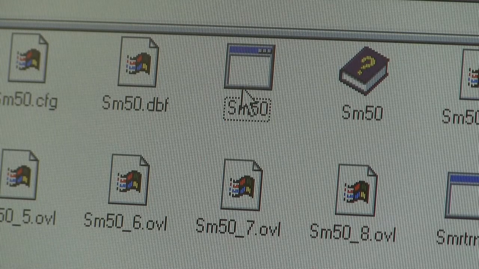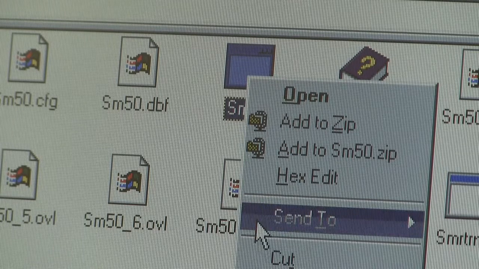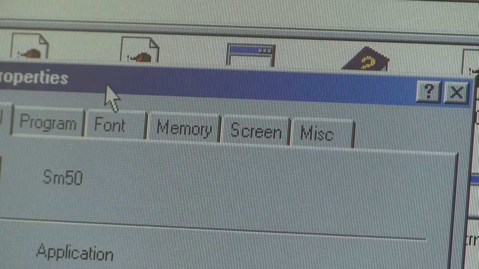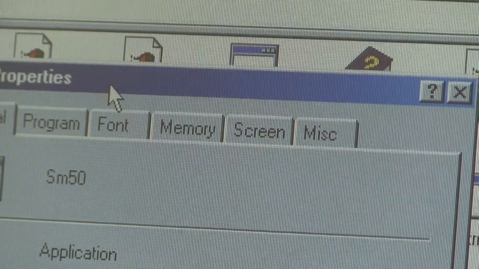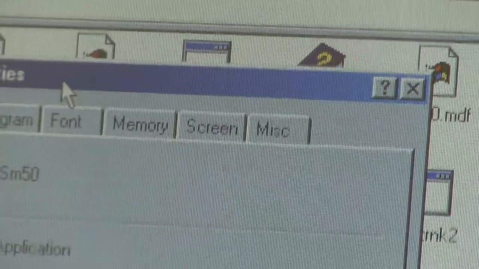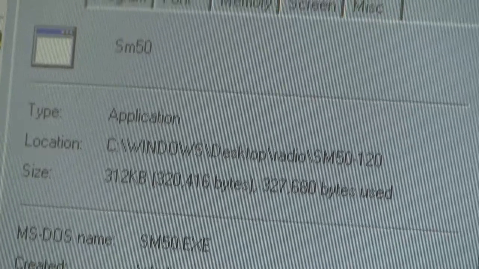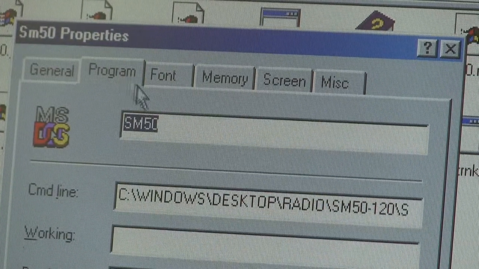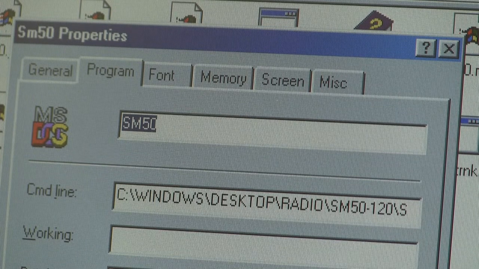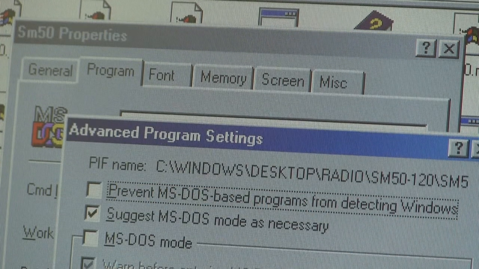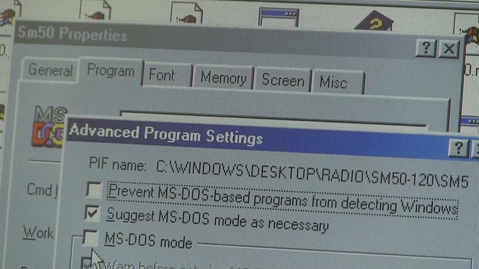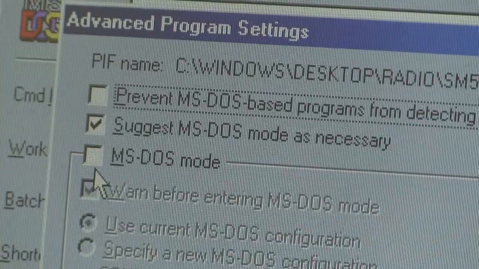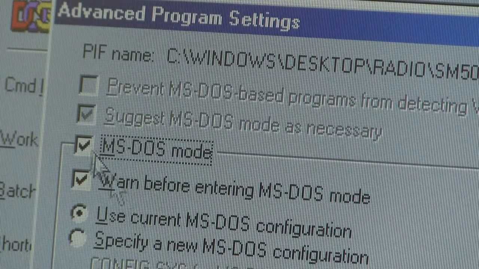So I'm going to right-click the SM-50 executable and go to Properties. Now the SM-50 Properties dialog box appears, and I'm going to zoom out here so you can see what I'm doing. At the top, I'm going to choose the Program tab, and I'm going to choose the Advanced button, and the Advanced Program Settings dialog box appears. I'm going to select MS-DOS mode right here, and click OK.